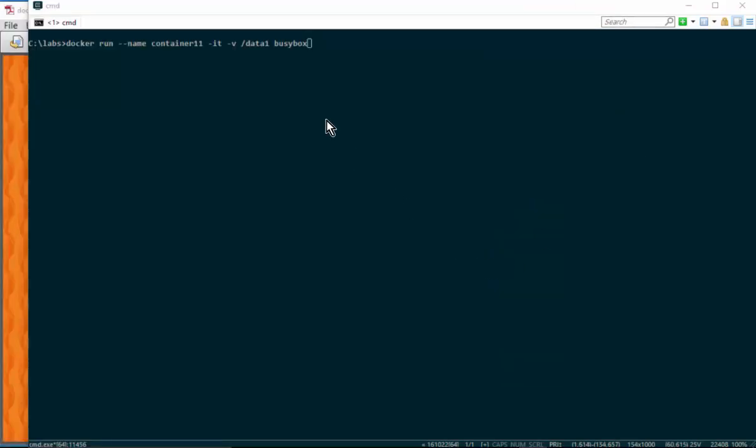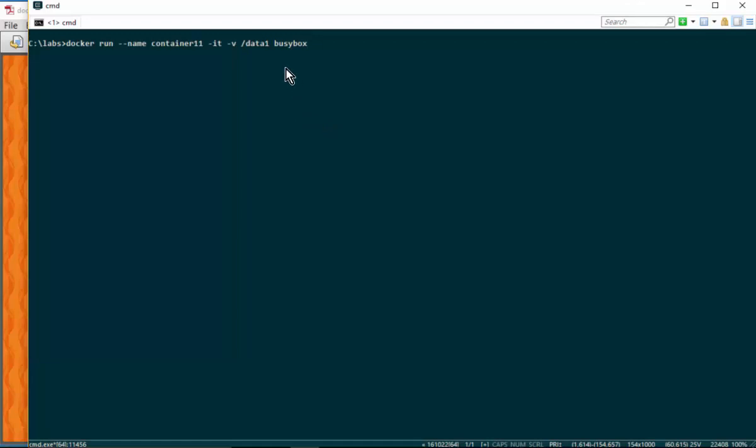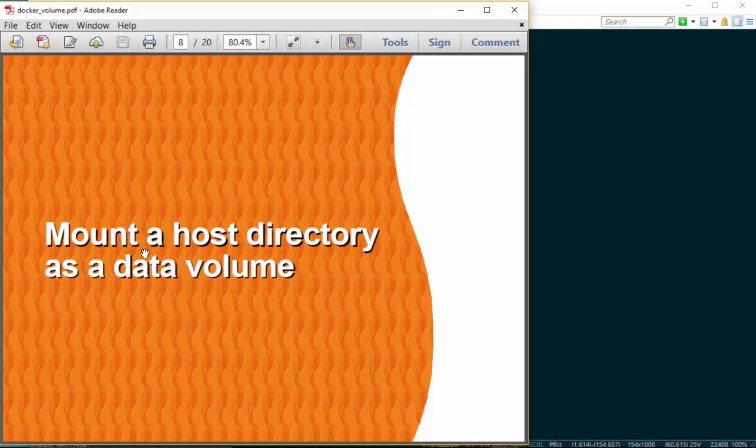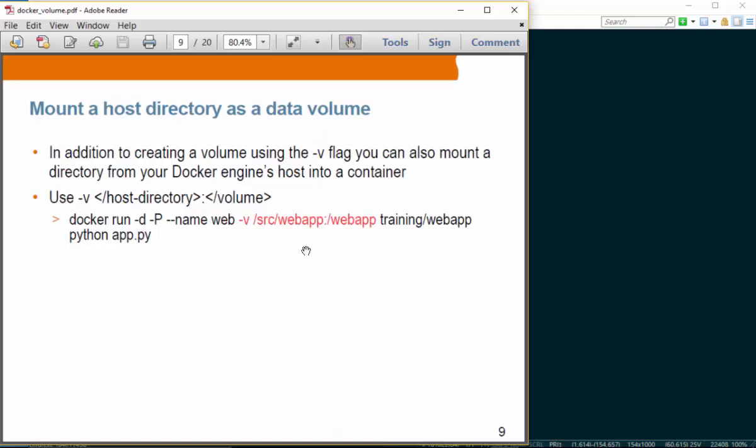Okay, so let's continue. If you create a volume using -v and just the name of the volume in the container, it will persist the data in a randomly created directory on the host machine. Now you can actually specify the source directory of your host machine, so you can mount a host directory as a volume rather than a randomly selected directory in the host machine. Let's see the syntax of it.